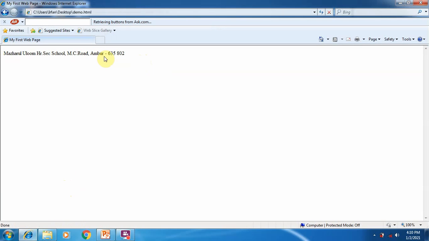Vasalum Higher Secondary School, MC Road, Ambur. These data are inside the body tag, and here you can see "my first web page". This data is inside the title tag.